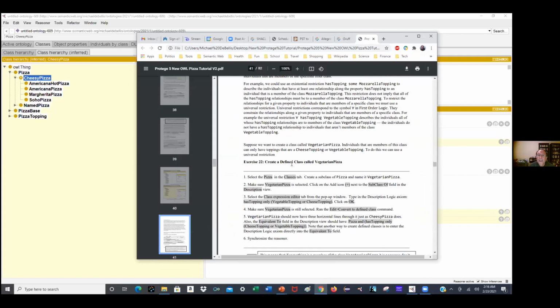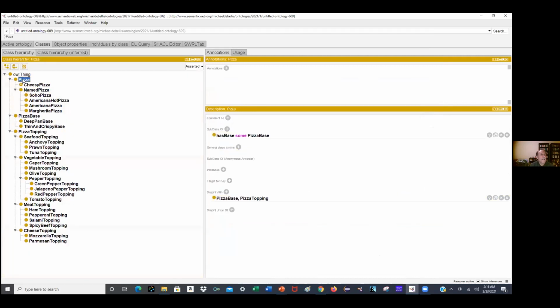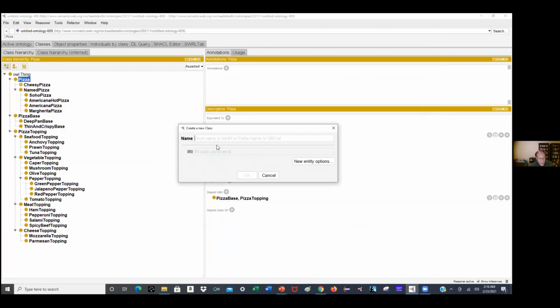So next, we're going to create a defined class called vegetarian pizza. So we're going to go back to the user view and click on pizza, and say add subclass. So add another subclass, and we're going to say vegetarian pizza.